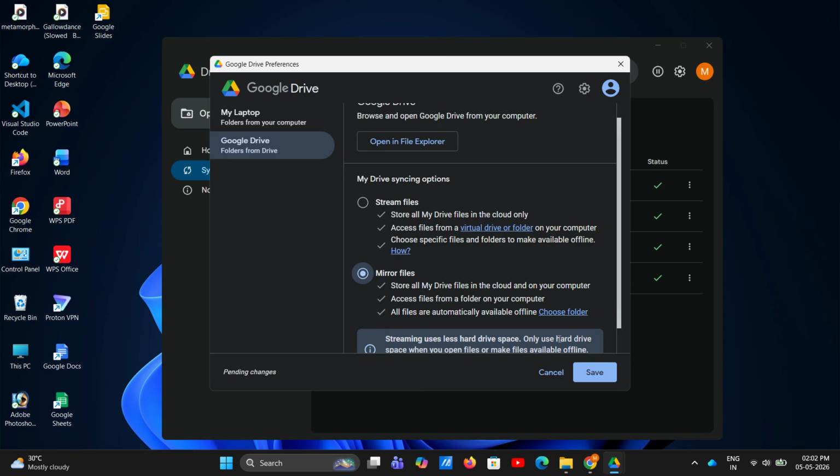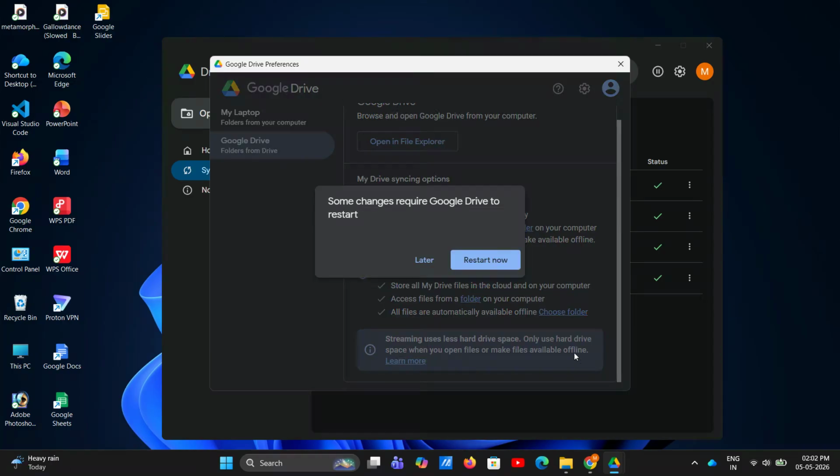After you've selected Mirror Files and confirmed your folder location, click Save. Google Drive for desktop will apply the changes and start updating your sync settings. Depending on how many files you have, this process may take a little while, so give it some time to finish. Once it's done, your Drive files will be mirrored on your computer and ready for offline use. And that's it. You've successfully set Google Drive for desktop to mirror your files.